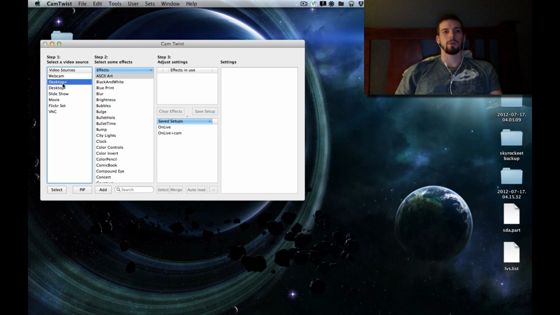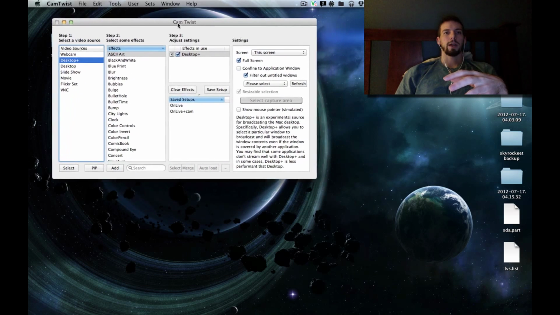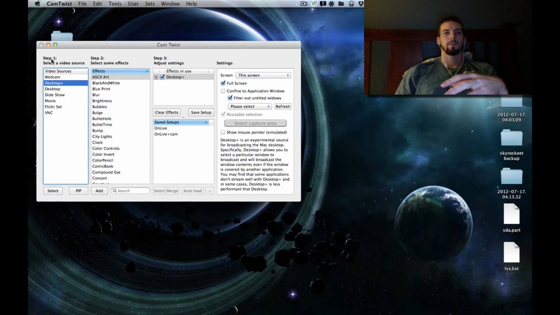I use Desktop Plus just because it's got some extra options that I don't actually use, but I like to have available if I want to change my setup on the fly. I don't have to drop my effect and then recreate it. Anyway, basically what you've got here is steps 1, 2, and 3. We're going to be skipping 2 because we don't care about this stuff.